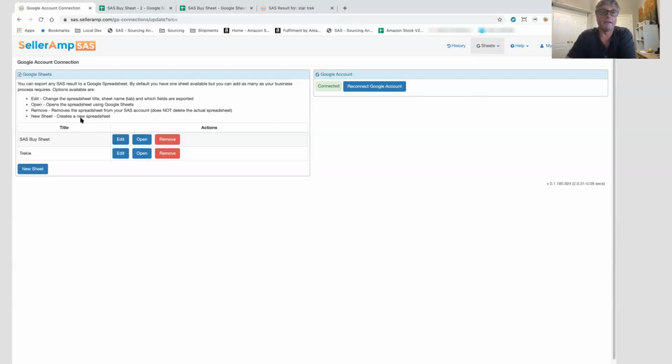Now what you'll find is, the spreadsheet name is independent of the name in SAS. When we first create the spreadsheets, they'll be the same, but you can call them both different things. So you want to make sure you keep the names so they tally and you understand what they are. Yeah, for your own benefit.